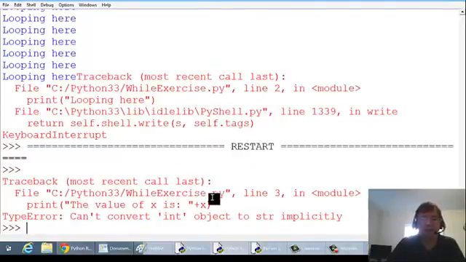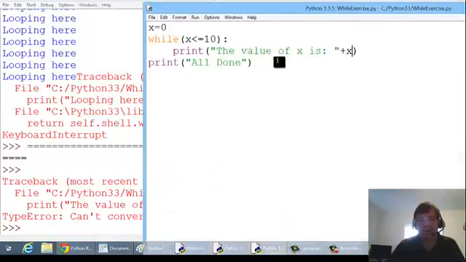Okay, "can't convert integer object to string implicitly." Let's go back and have a look at our code and see if we can see what that means. Now if you've done a bit of programming over the years as I have, that actually is quite a meaningful message, but if you haven't, well, that could be kind of confusing. So let me explain what that's actually saying.